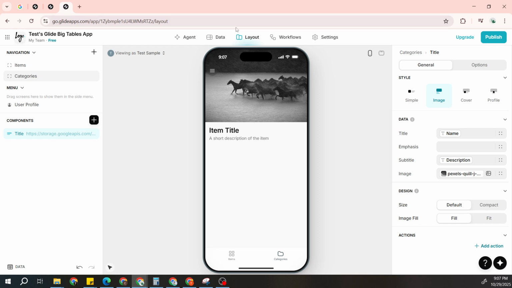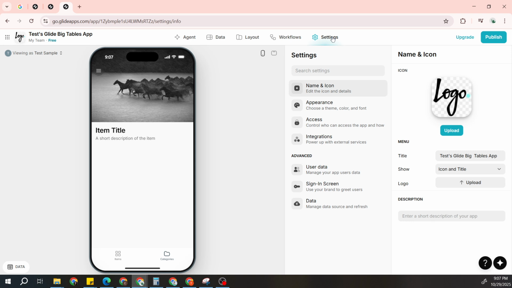Next, direct your attention to the App Settings section. This is your control center where you'll manage various configurations for your app. To find this section, explore the menu or look for a settings icon, which is typically located within the admin panel. Once you're in the app settings, click on the Appearance tab. This is where you will find all the main styling options that Glide offers.